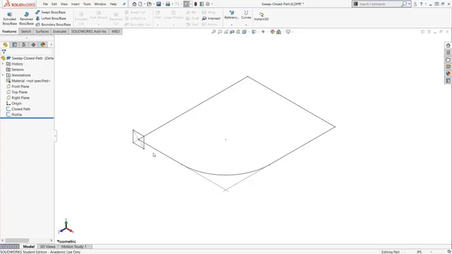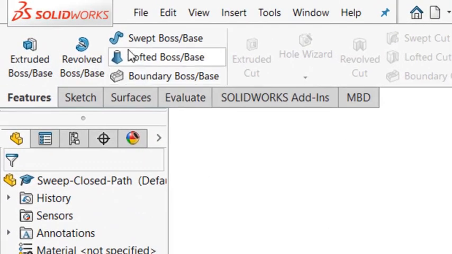In this case, we have two sketches. One is a profile and the other is a path. And as you can see, the path is a closed sketch, meaning that it forms a loop. So I'm going to create a sweep boss base.